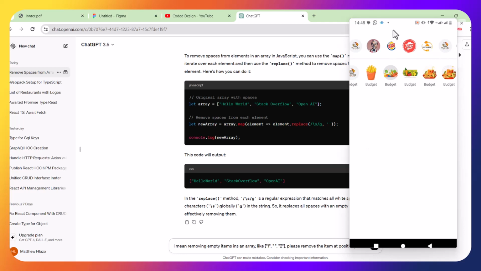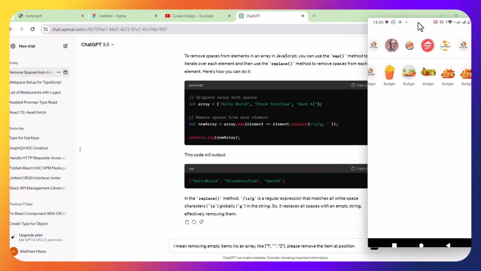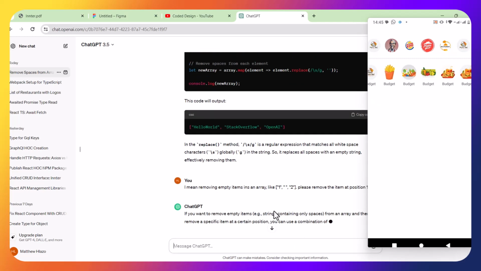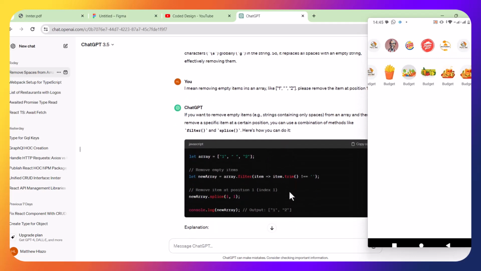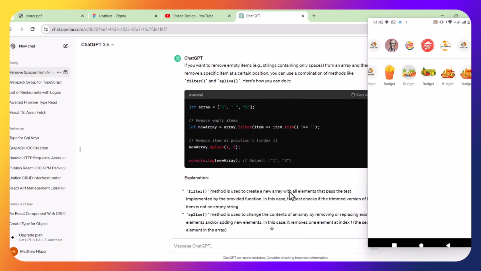Arrays have a 0-based index, so this is position 0 and this is position 1. At position 1, let's see. Let's go down and look. Yes, you see now ChatGPT, I think, understands us.